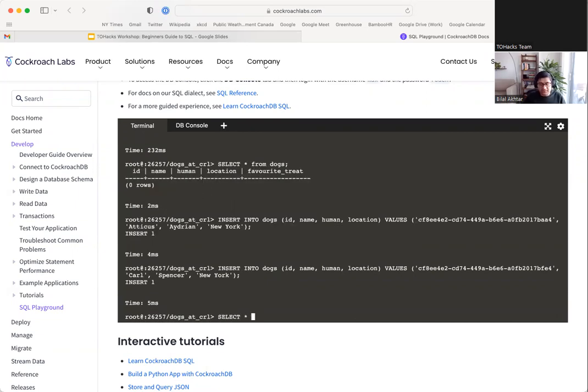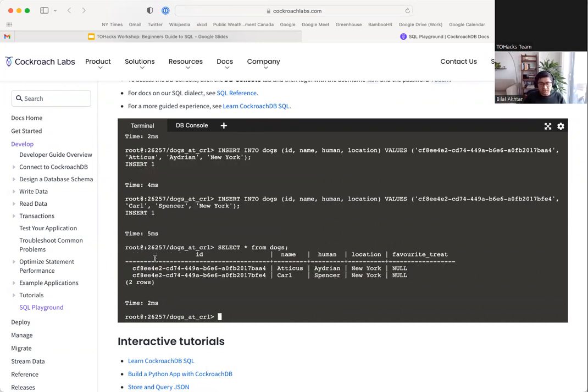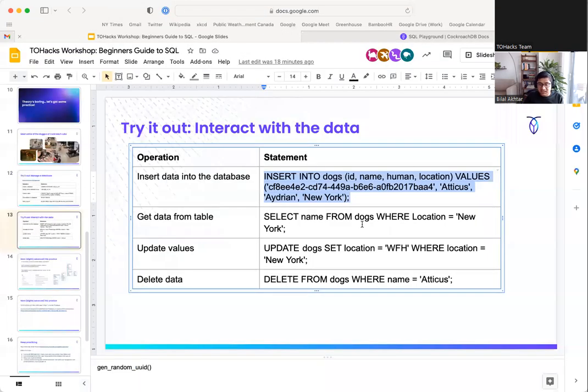So now if I ran the select statement, now I can see there are two dogs. They have similar looking IDs, but they're slightly different. They're unique. One is Atticus by Adrian, and one is Spencer's Carl. I realized I did not set favorite treat, so it's null for both of those dogs.